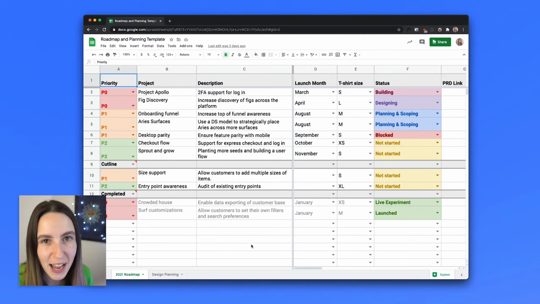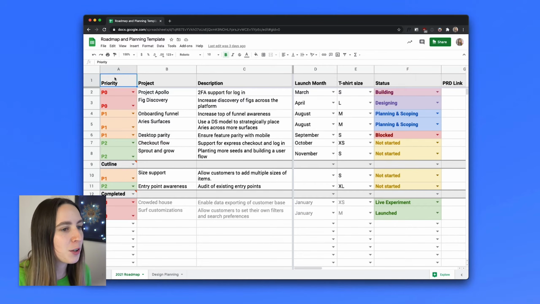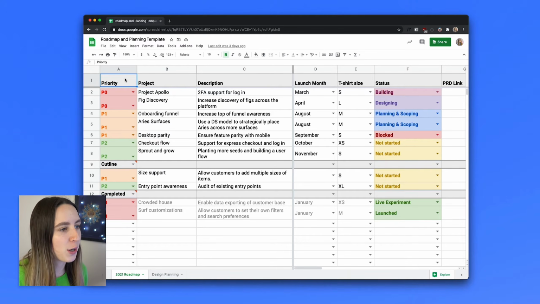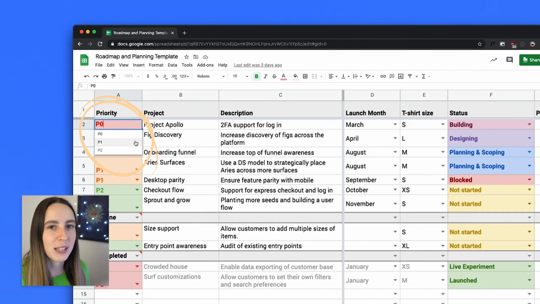All right, here we are over in Google Sheets where I have made this template for you. Now let's look at the 2021 roadmap. You can see here that I've put a few different columns and they each have a different purpose. First is priority. What is the priority of this project? And I've included some drop downs here for you so you can quickly select the priority.